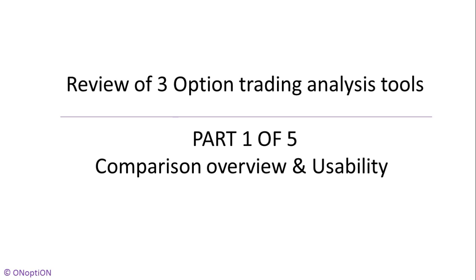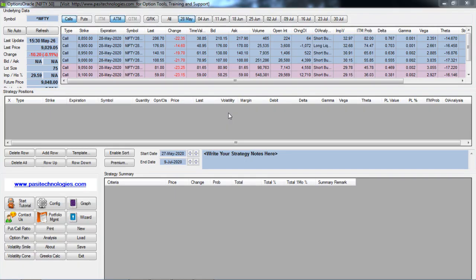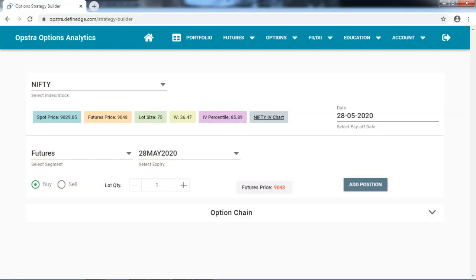Have you ever used strategy builder and analysis tools for your trade? I'm sure your answer will be yes. Today I'm going to review three such tools. First one is Options Oracle, second one is Opstra, and the third one is Sensible.